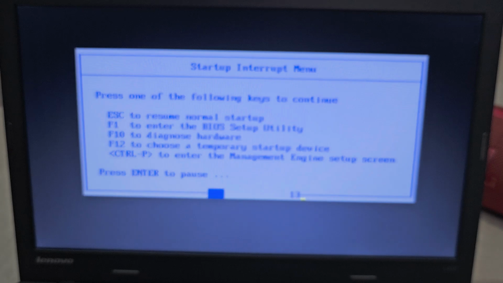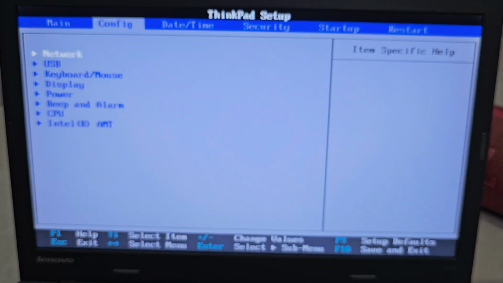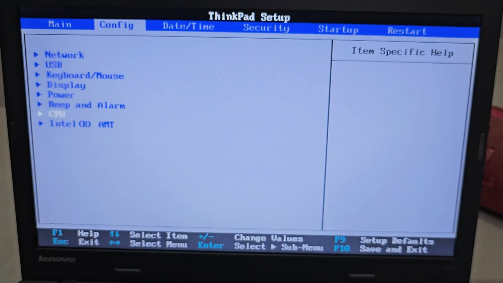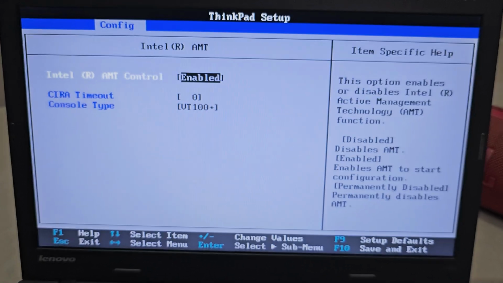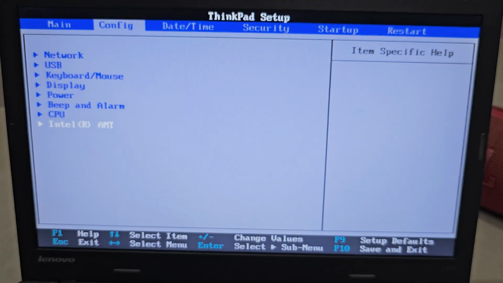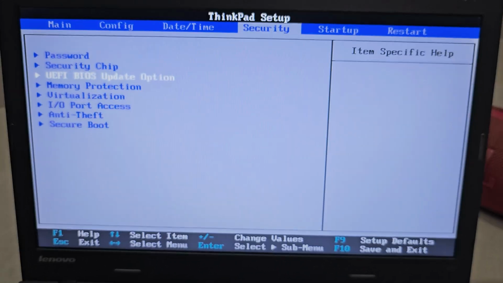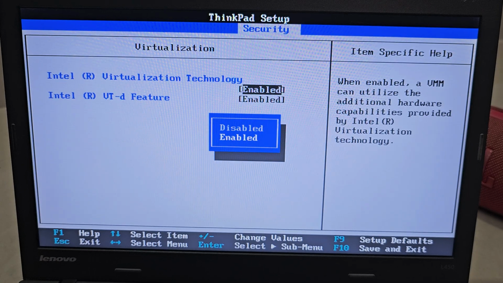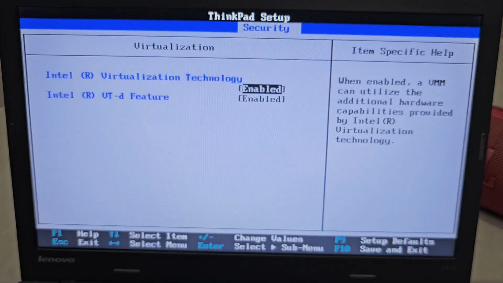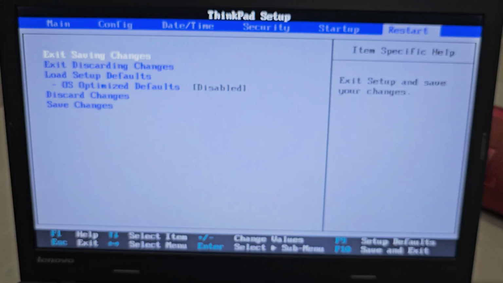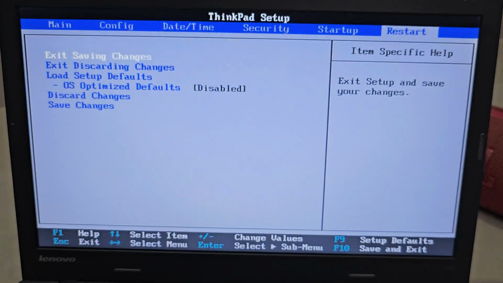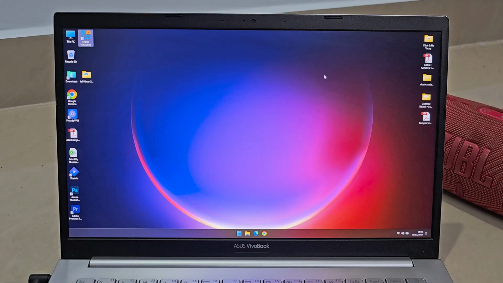That should be your BIOS settings. Once you go into your BIOS settings, you should be able to find something called virtualization. Let's see. Inside config, that's not the one. Yeah, there you go, under security you have something called virtualization. If it is disabled, you need to enable it. Once that's enabled, hit exit saving changes, and yes, so that should let you use VirtualBox.